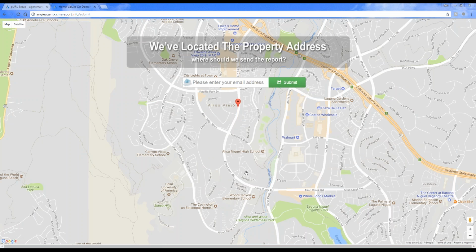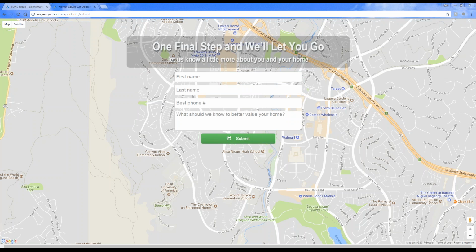So at this time, the consumer would type in their email address here. So I'm just going to do my email here. And I'm going to hit submit. So I've typed in my email address as a consumer and I've hit submit. Now it says one final step and we'll let you go. Let us know a little bit about you and your home.